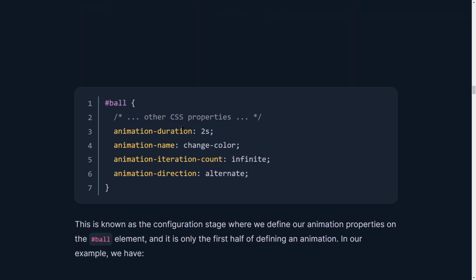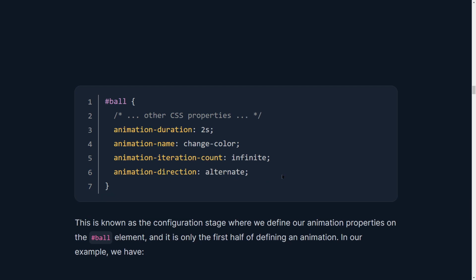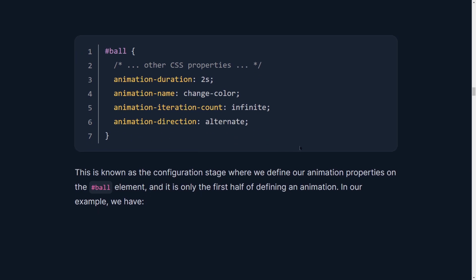So animation duration, 2 seconds. Animation name, change color. Animation iteration count, infinite. And animation direction is alternate. This is known as the configuration stage, where we define our animation properties on the ball element, the ID ball element, and it is only the first half of defining an animation. In our example, we have an animation duration of 2 seconds. This means that it will take 2 seconds for the ball element to complete one animation cycle.